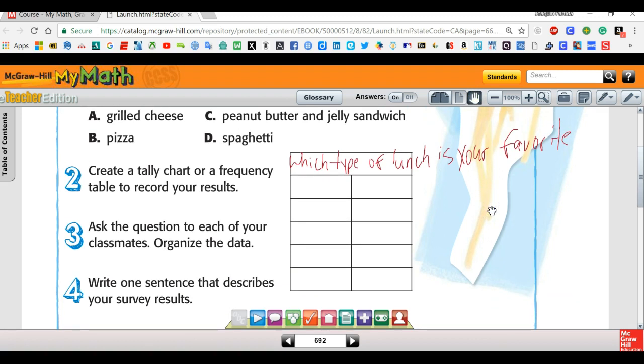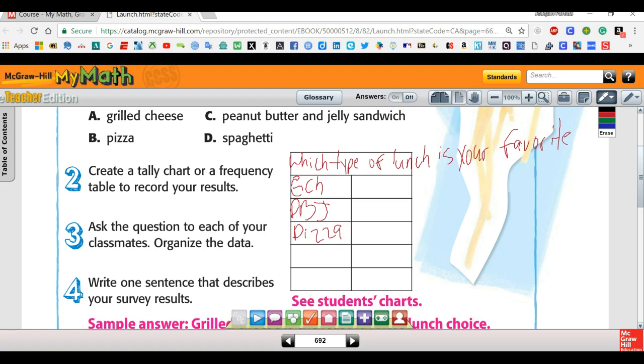So what are the 4 choices? I'm gonna put GCH for grilled cheese, PB and jelly for the sandwich. What else? Pizza. Okay. And I got more than one. Oh, you know what? Yeah. And then we have spaghetti.